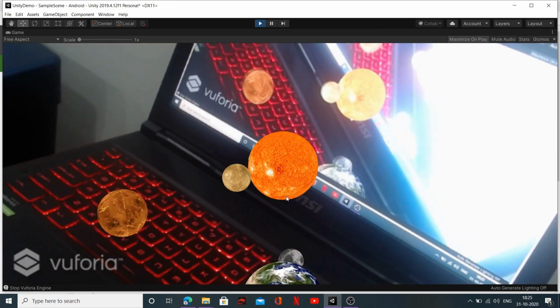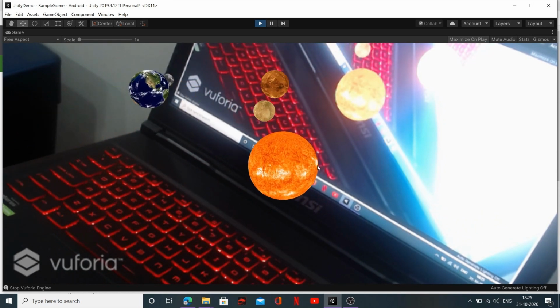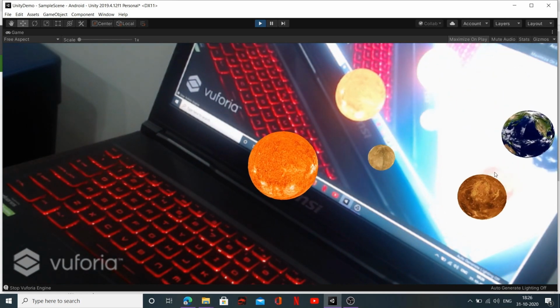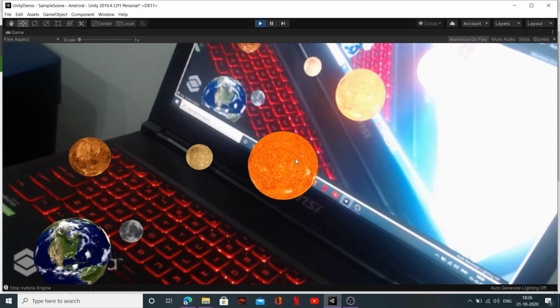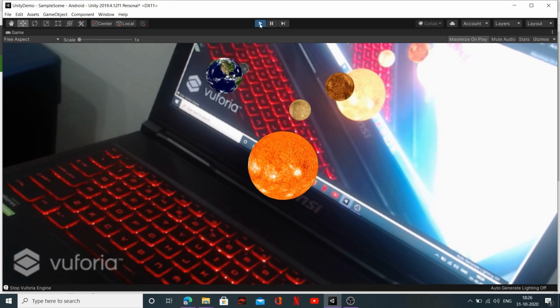All right, now you can see our 3D surrounding, our physicality. Now you can see this is my hand. It's been augmented with the planets that we created earlier in our project, right? All right, that looks wonderful. Let me come out of my game mode over here.